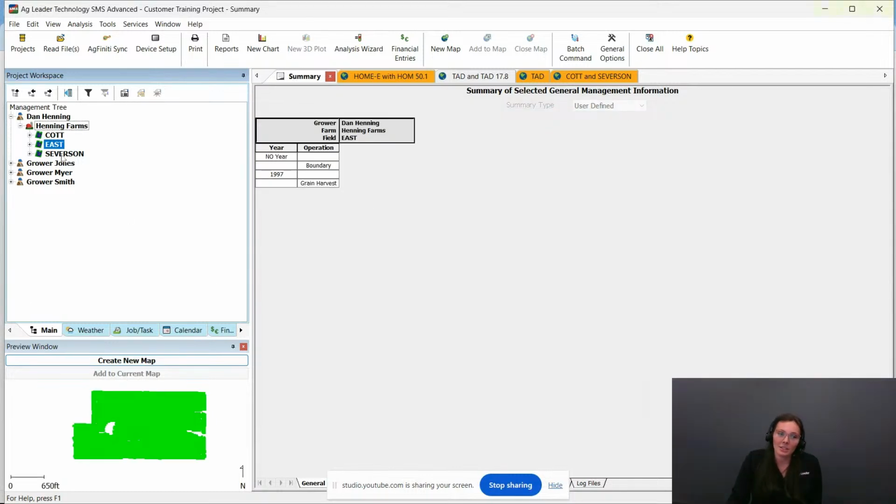That change will be applied to the management tree and can be seen under the Dan Henning farm field. That's a quick way to begin managing, reorganizing, and cleaning up data within SMS.